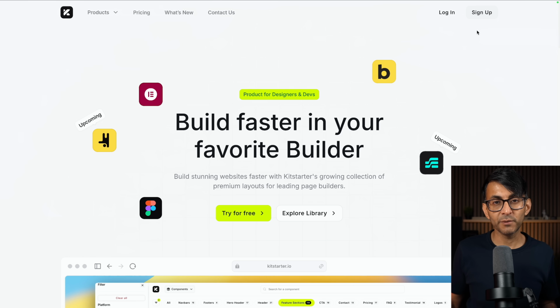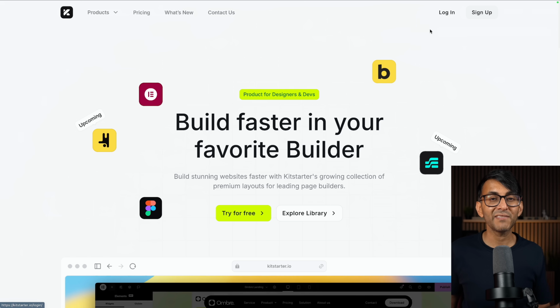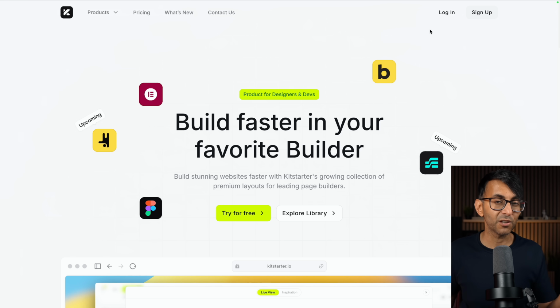The first thing you want to do is go and sign up. Really quick and easy to do. Once you've signed up and you're logged in, you'll have access to the library. And like I said, you can copy and paste.